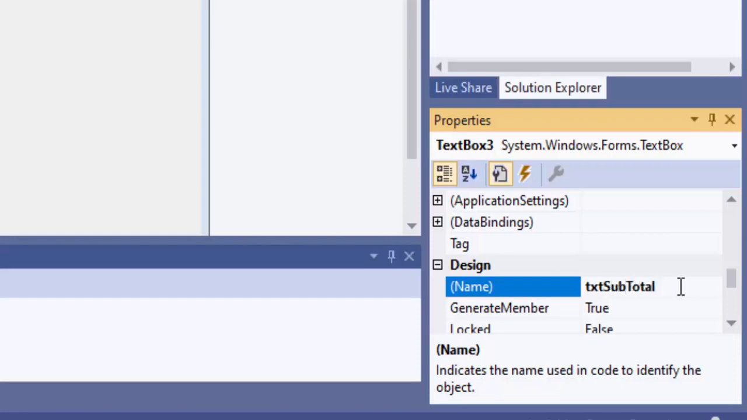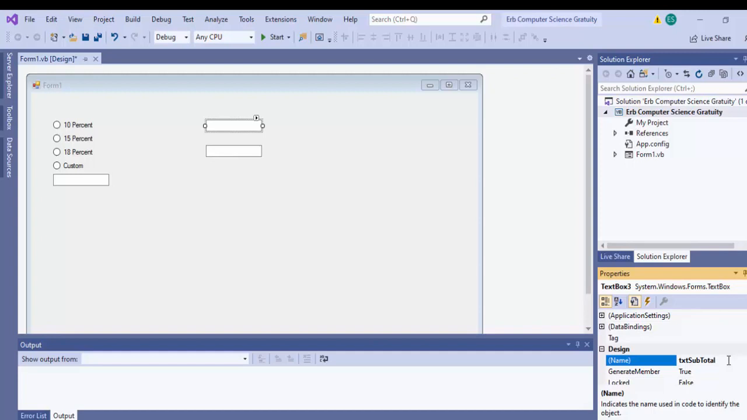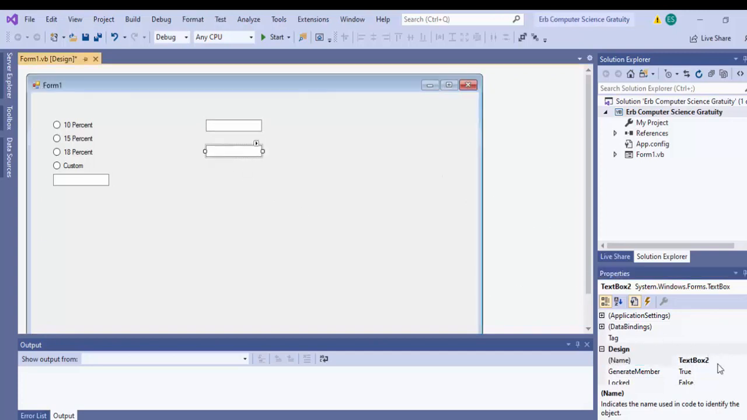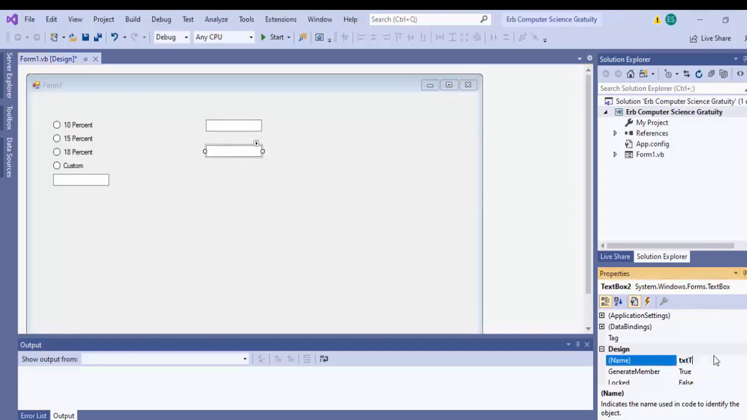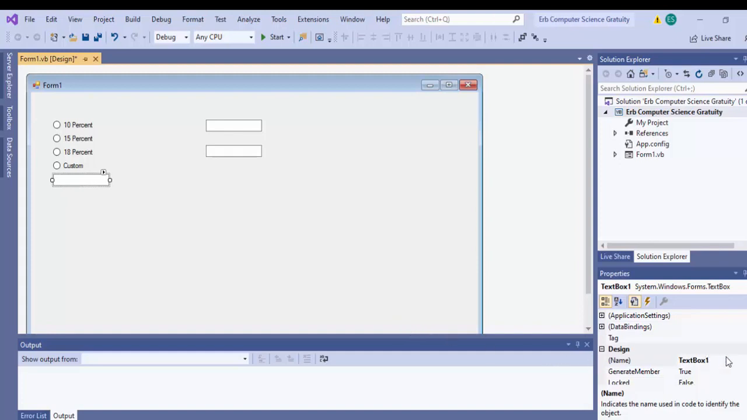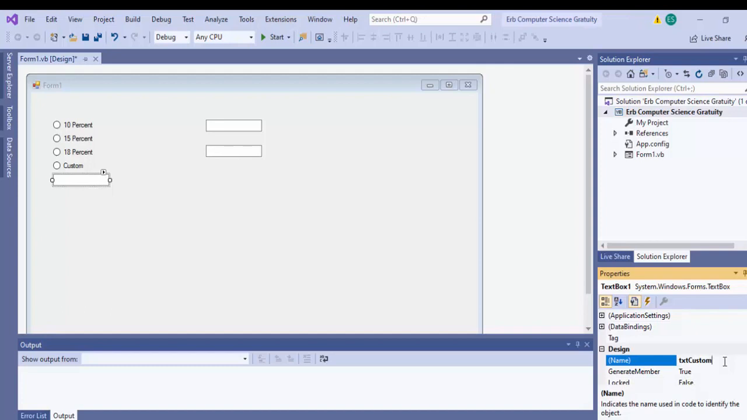The reason you want to name your text boxes is so you know what you're using when you start introducing variables, which we'll be doing momentarily. So I have TXT subtotal. I'm also going to have TXT total, which will be my total value, and the prefix for text boxes is TXT. And you want to use those prefixes when you're using text boxes, so that way you can name your variables what you are working with. And we'll show you what we mean here in just a minute. This other text box, I'm going to go ahead and name TXT custom, and that's for the custom percentage.